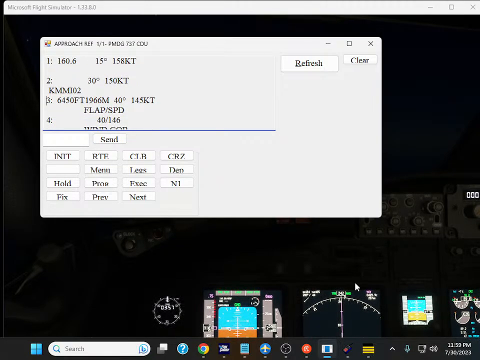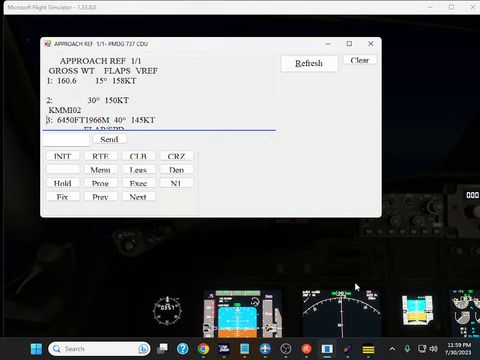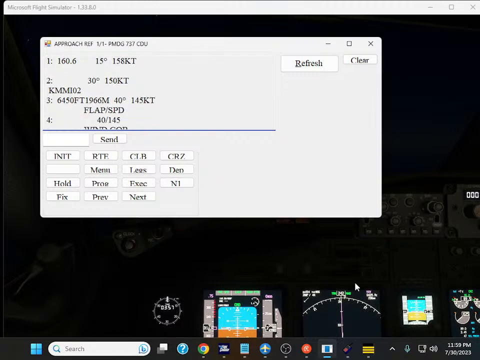Flaps 3, 6450 feet, 1966 and 40 degrees, 145 knots. Flaps 3, 6450 feet. So 3, 4. Flap 4, 40, 145 knots. Okay, that's done.